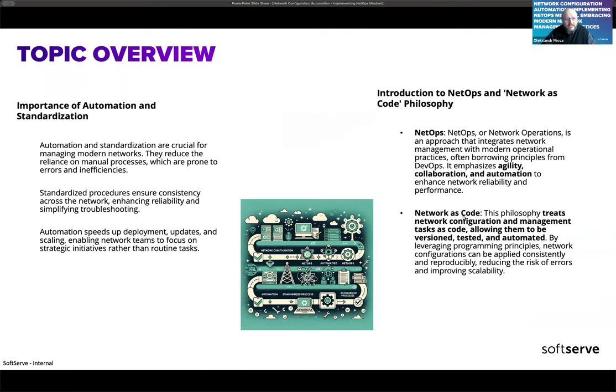Let's talk about topic overview. The importance of automation and standardization: they are crucial for managing modern networks, and they reduce reliance on manual processes, which are prone to errors and inefficiencies. Standardized procedures ensure consistency across the network, enhancing reliability and simplifying troubleshooting. And automation speeds up deployment, updates, and scaling, enabling network teams to focus on strategic initiatives.